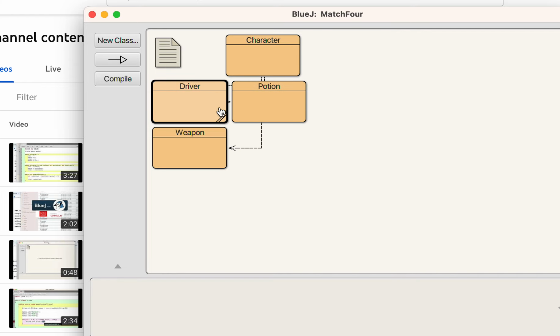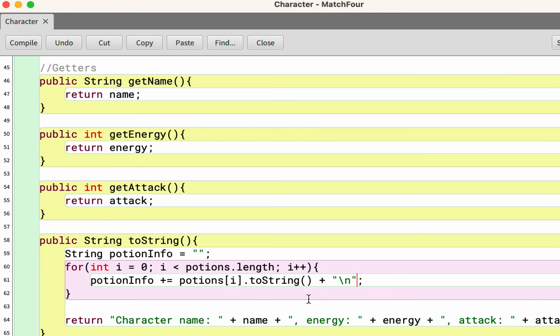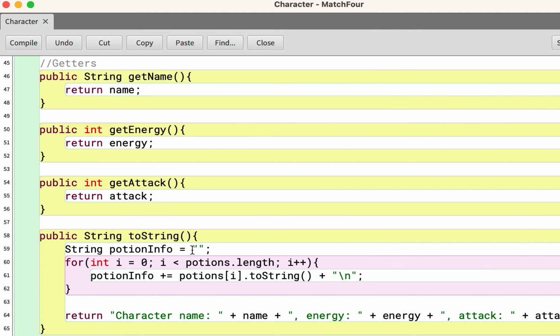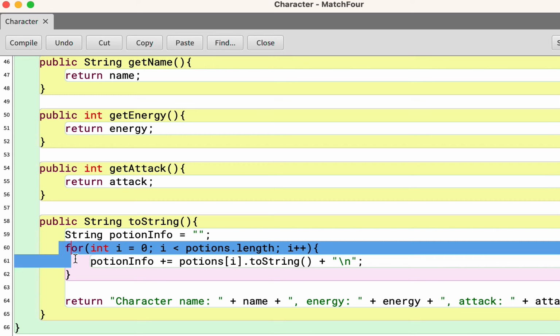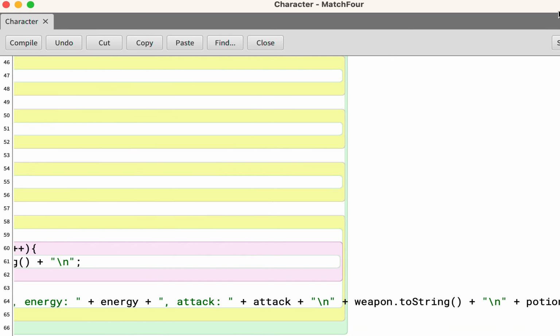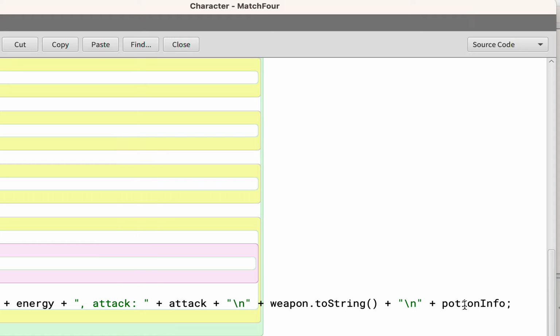So to recap, what do we need to do? We need to run any object's toString. And also, if we have an array of objects, you need to iterate through the array and concatenate the results of the toString onto the end of an empty string before adding the string to the end of the toString strings that it returns.